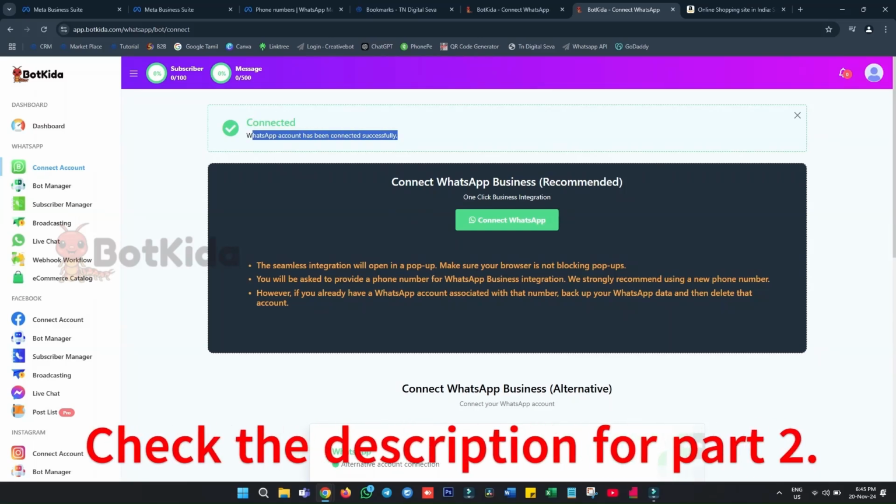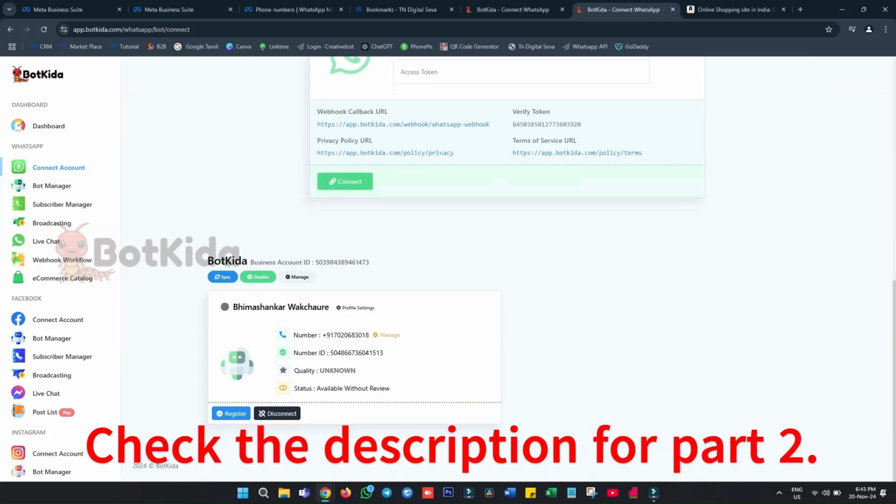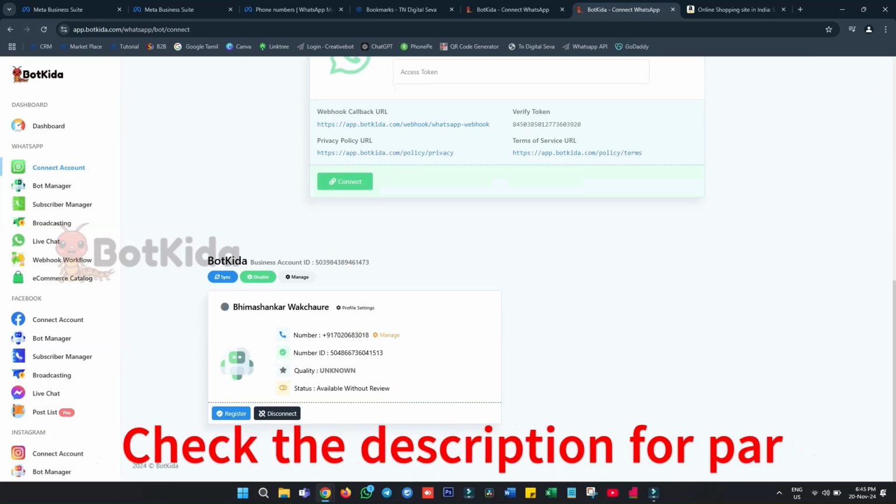Now check the description for payment details, business verification, and profile settings steps.